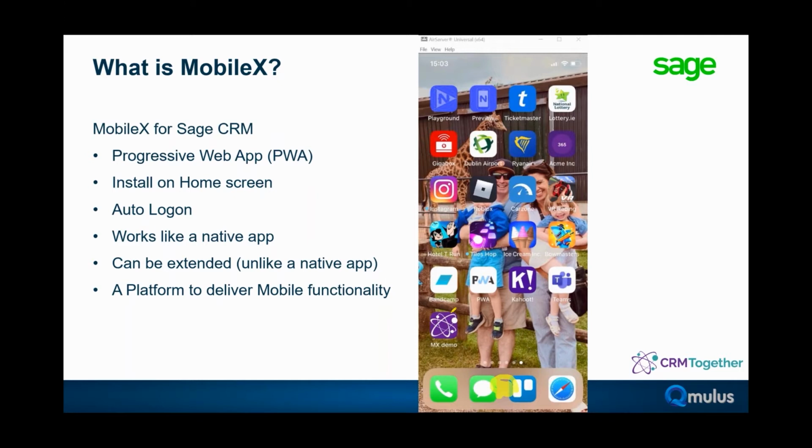If I stop the video there, you can see the actual Mobile X app that appears on the system. So it looks now, to all intents and purposes, like any of these other apps that are here on the system.